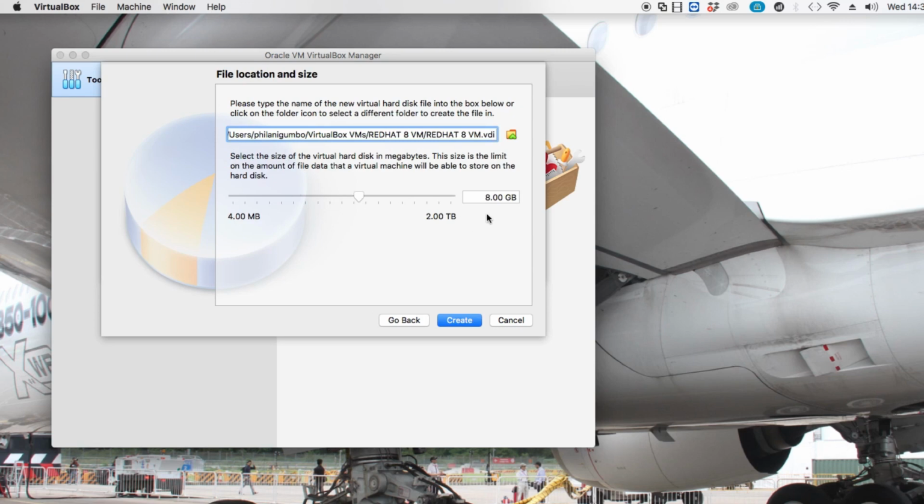The last step in configuring the virtual hard disk is to configure the size of the virtual hard disk itself. So I'm going to punch in 50 gigs here, or you can add a higher or a lower value, but I recommend 50 gig as the minimum to specify here, and then click on create.